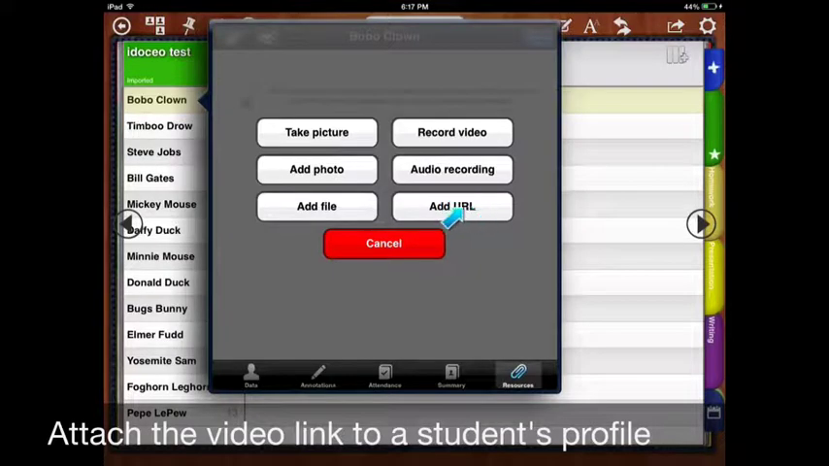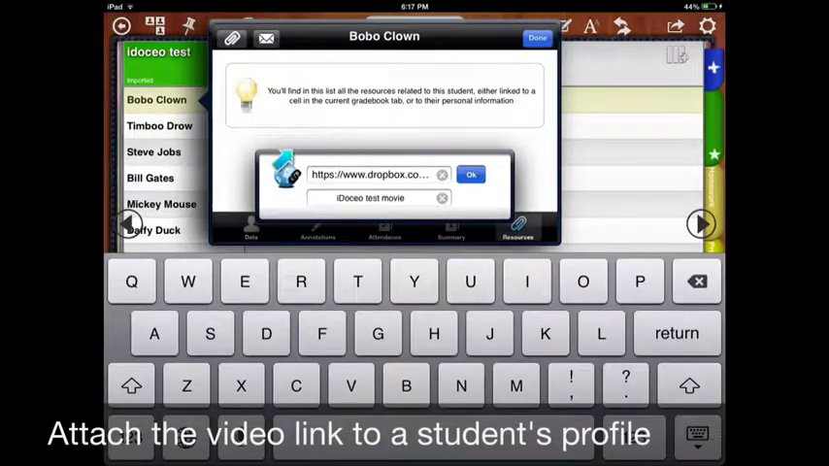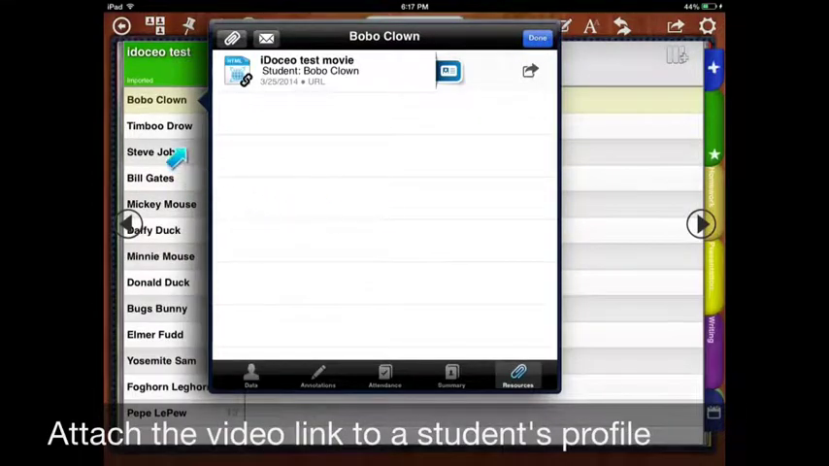So I'm going to click on add URL. And it opens up this window here. As you can see, that Dropbox link is already automatically entered in there. All I need to do now is give that link a name and click OK. And then I'll click done. So here we go, we've got my student Bobo Clown, and here is a link to their iDoceo test movie.